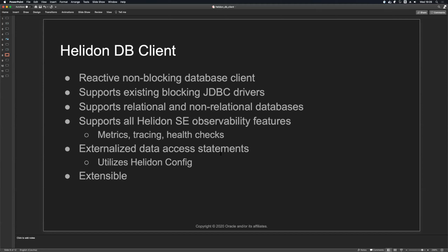One of the major design decisions we made when we were doing DB Client was to externalize the statements from the code to configuration. The reason for that is that we think you should be in full control over the SQL statement that you are going to execute against your database, or in the case of Mongo, the actual query that you will be creating. And this allows for a very nice thing that you can do with Helidon DB Client, and that's switch databases between environments without any changes in the jar file.